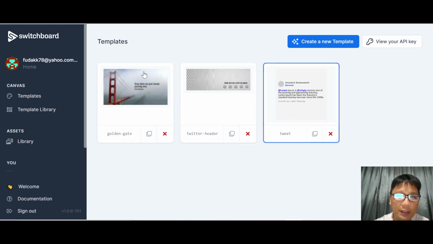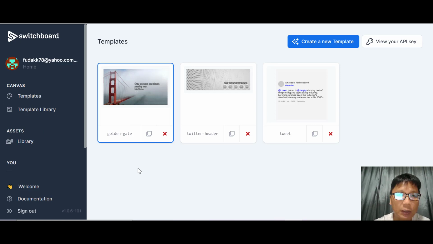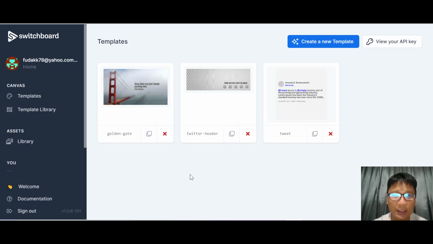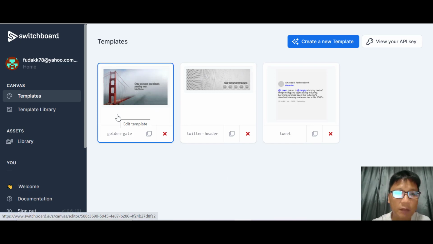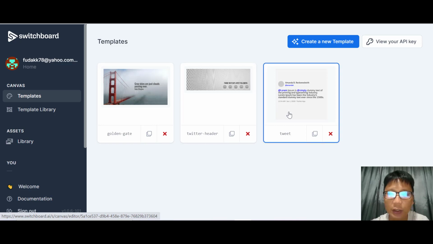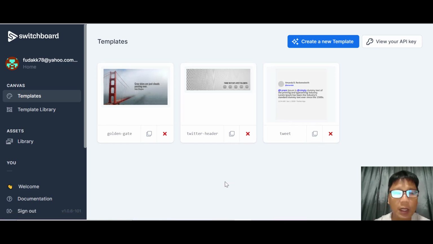In the center, you can see all the options here, so I will just go through everything. On the left, there's a navigation. From the very first time I saw this interface, it is very clean and very simple. On the left navigation, you can see template. Right now I'm in the template options. There are options for templates for Golden Gates, Twitter header, and tweets. Later I'll go through them and show it to you.